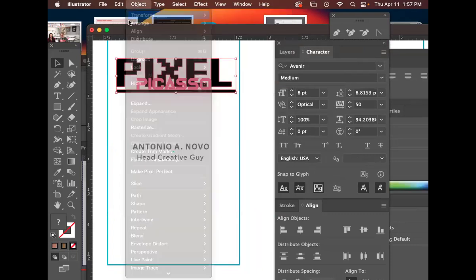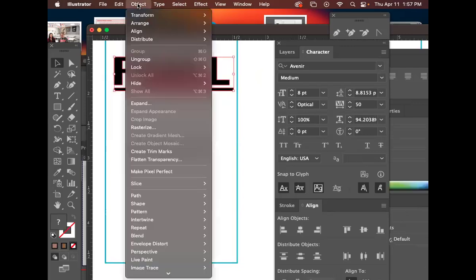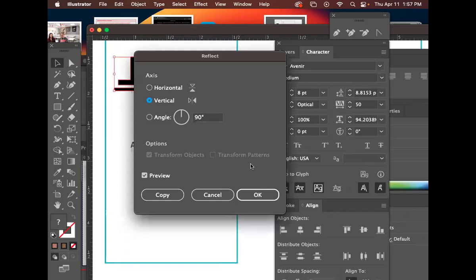Okay. Also, since I'm here, everybody looking? So you could grab a logo like this. You go to Object, Transform, Reflect. Let's see what it does. It flips it around. And if you tell it copy, are you watching?